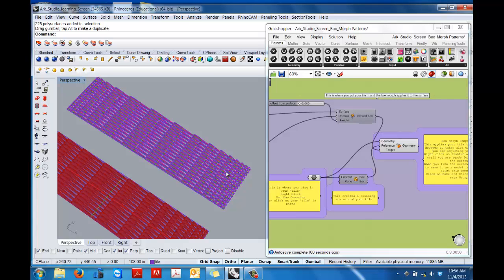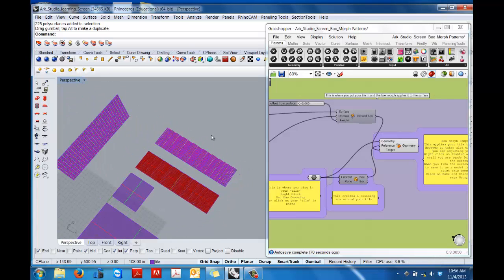and now you're ready to take your screens that you've made and bring them into a new file and set them up for rendering.